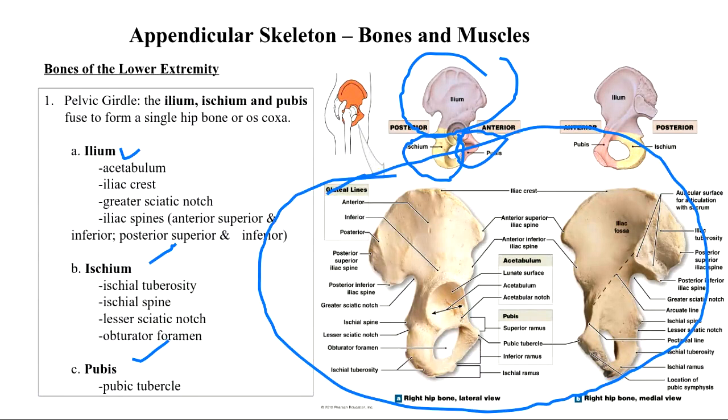For instance, if I have an arrow pointing to this big opening here, that's the acetabulum. Another really significant one is the greater sciatic notch, which you can see right here. It's pretty straightforward. You can use these images in the lab manual. You should be able to find everything that's in the box to the left and in the picture to the right. That's pretty much how to go through the rest of these.